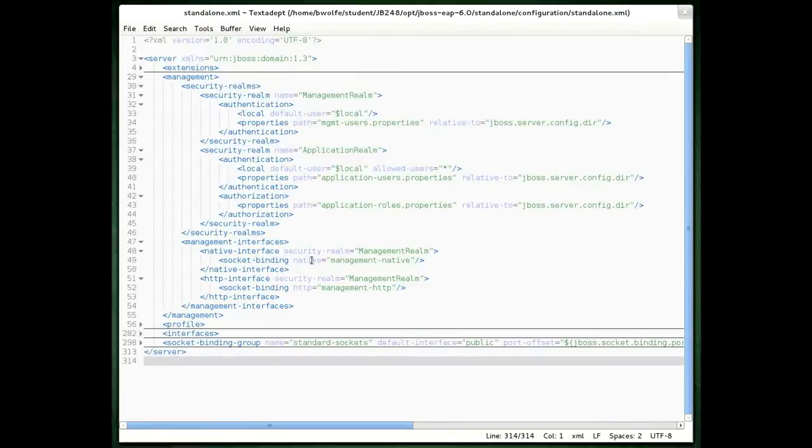The native interface is the interface that's used by the command line tooling. It's a binary interface, potentially able to be used by other clients talking to the management environment. The HTTP interface is the interface that's used by the web console, the management console that is the web interface.